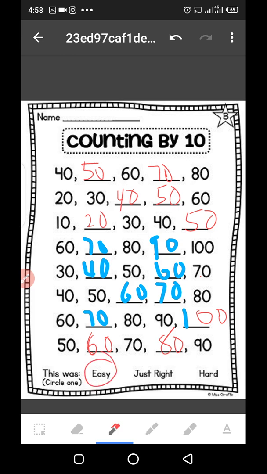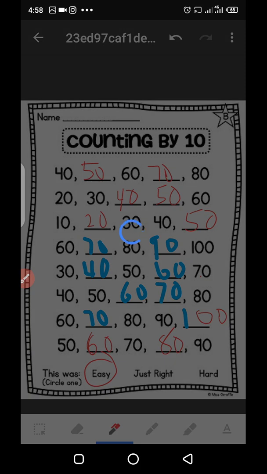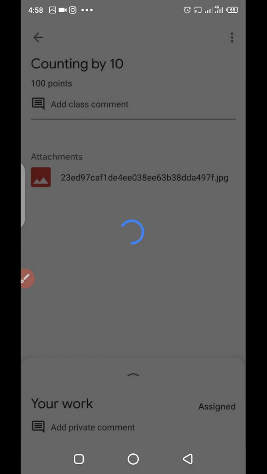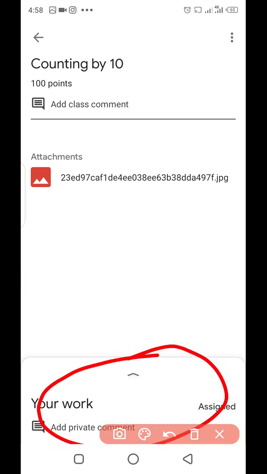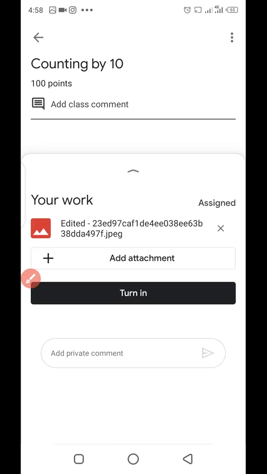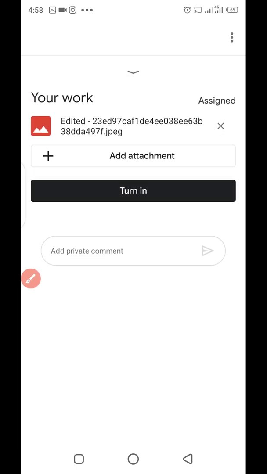So when you are done with editing, then you can save it, okay? Save what you have edited. So it is actually saving. When you are done saving, look at this. Look at this part. Okay? Just swipe it up. This is what you have edited.